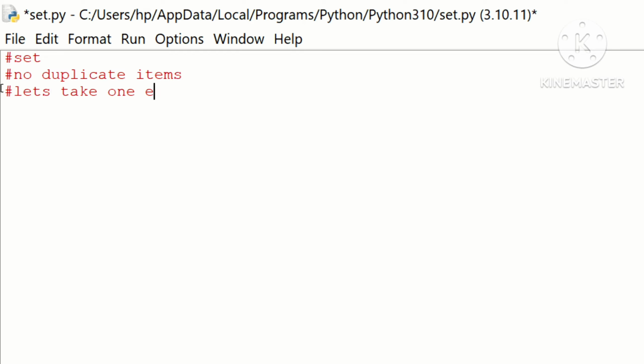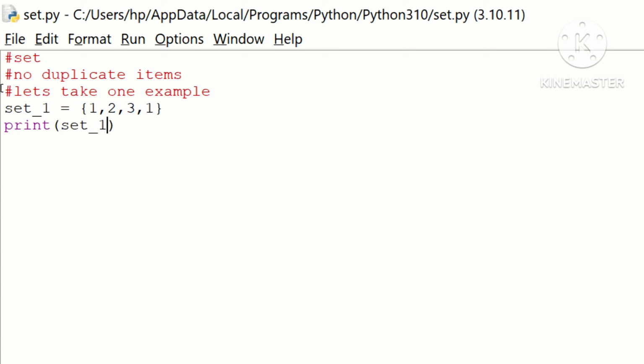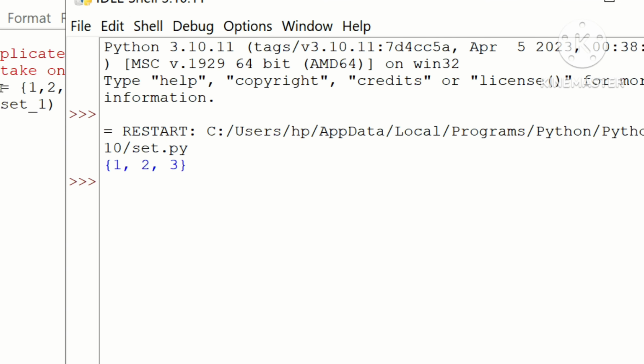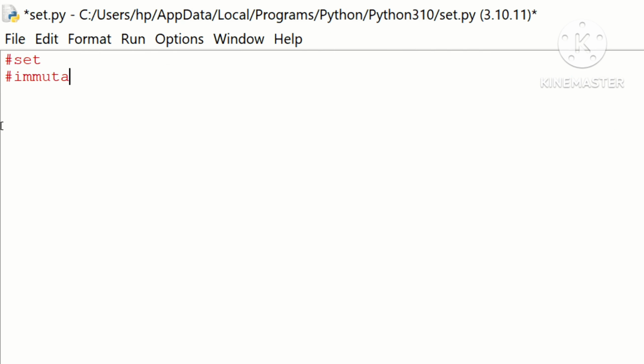Let's take one example. set1 = {1, 2, 3, 1}. Print set1. Let's run it. See, the output is a set having unique items. No duplicates allowed.